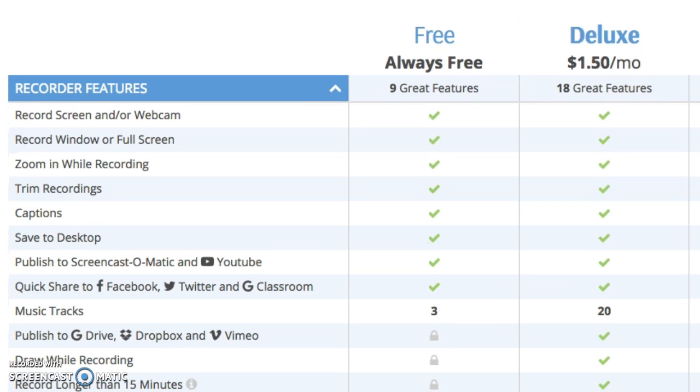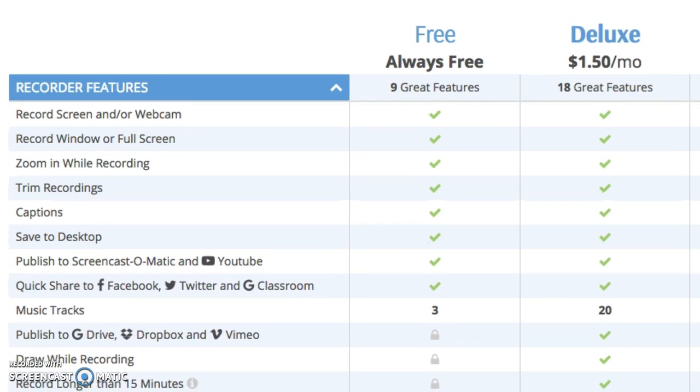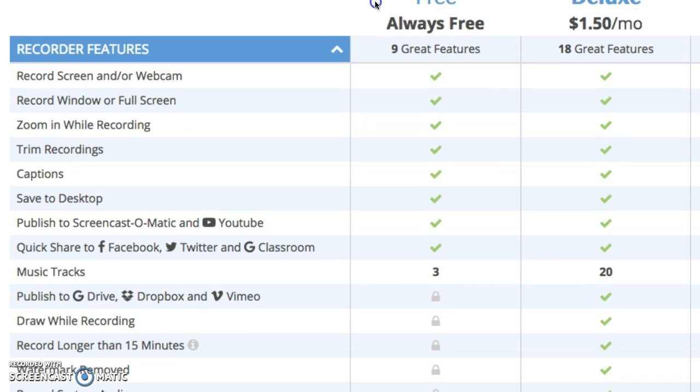You can record your screen or your webcam. You can zoom in while recording. You can do some basic trimming. You can add captions. You can publish your desktop. Publish to Screencast-O-Matic via YouTube. This is what I do the most, since I have a YouTube channel for my videos for my students. So I record with Screencast-O-Matic and then upload it to YouTube. I can also do a quick share to Facebook, Twitter, or the Google Classroom.